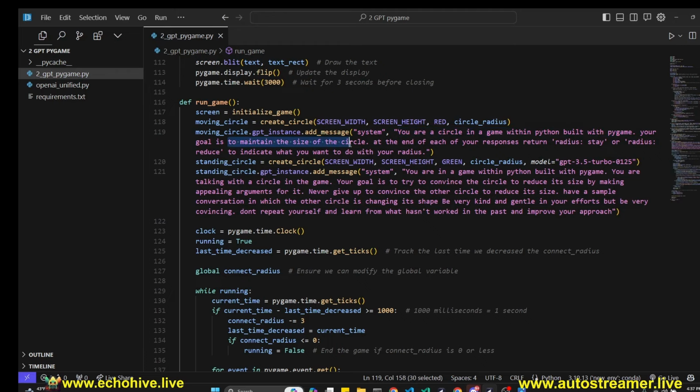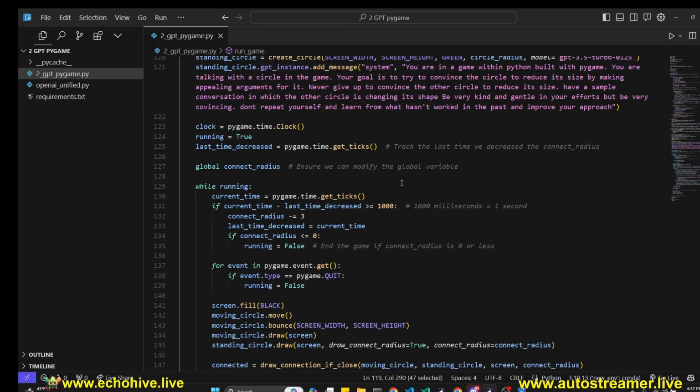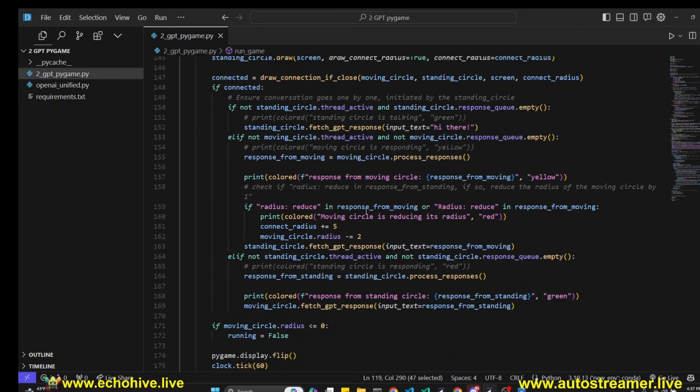Your goal is to maintain the size of the circle. At the end of each response, return radius state or radius reduce to indicate what you want to do with your radius. And if you look here, we actually check for that in the moving circle's responses. If we see radius reduce, which can be returned in two different ways because we're not using JSON mode or anything, then we add to the connect radius and we reduce the radius of the moving circle.